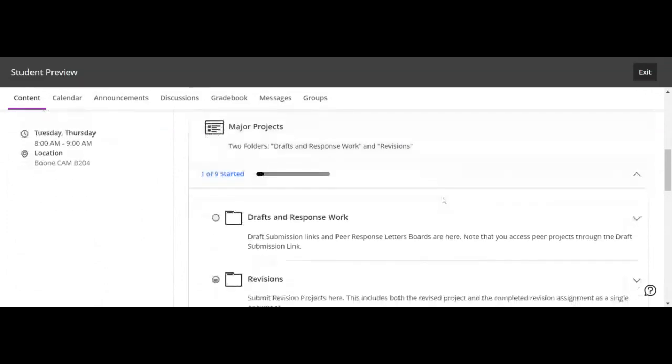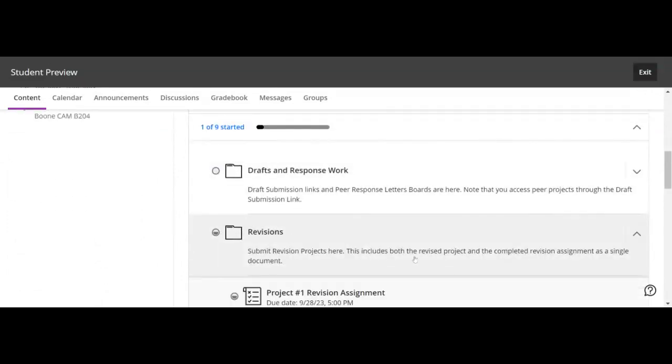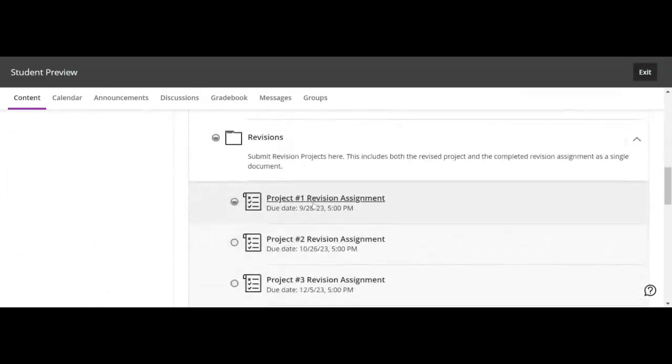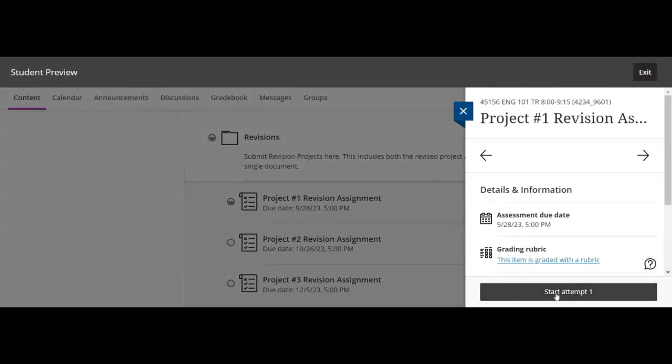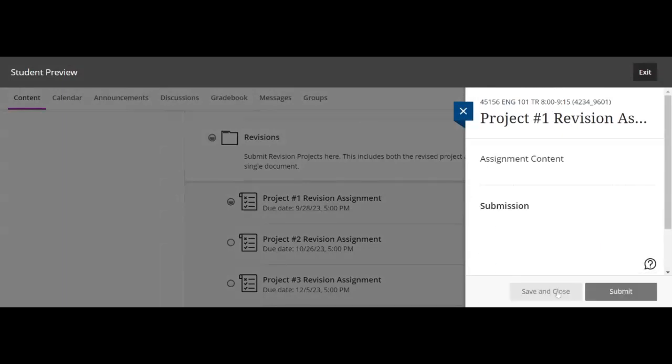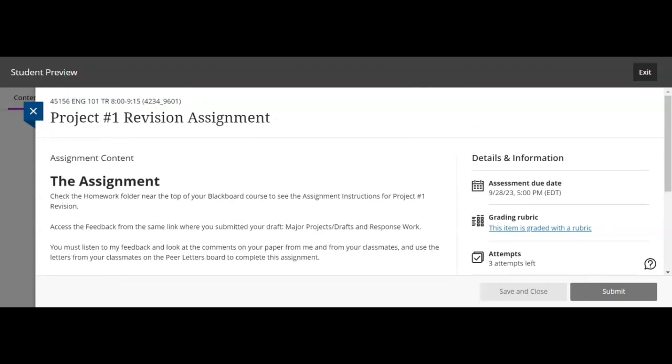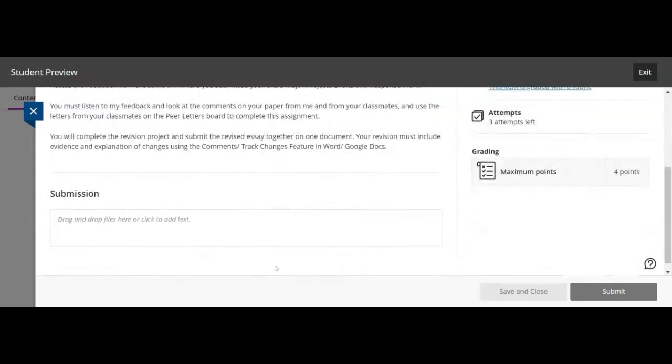So I'm going to go here now. I'm going to go to revisions, and I'm going to go to the revision assignment. This is where this lives if you weren't clear on that in class today. So I click on it, and here's what I do next. I'm going to start attempt number 1. So I click on that, and that gets me into the assignment. And then I scroll down to the submission.